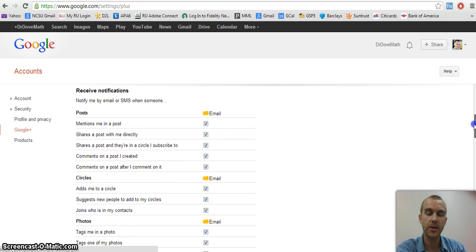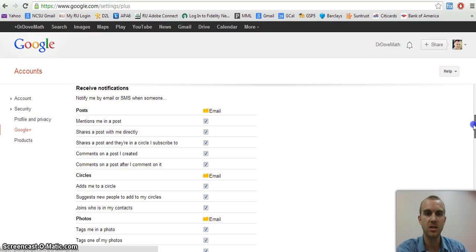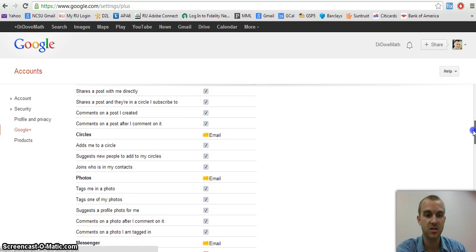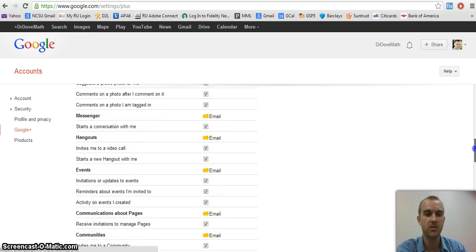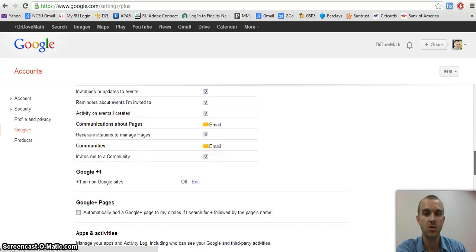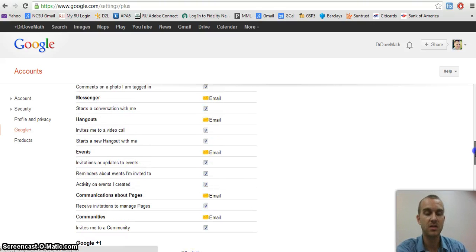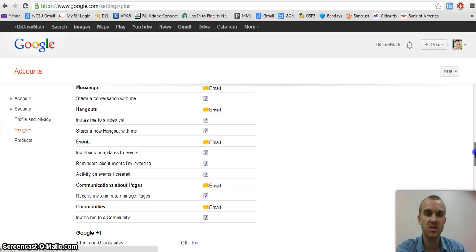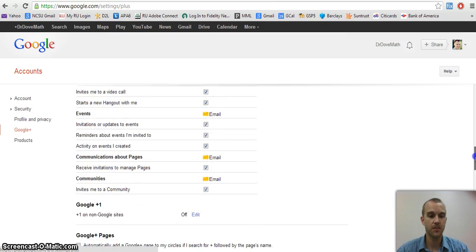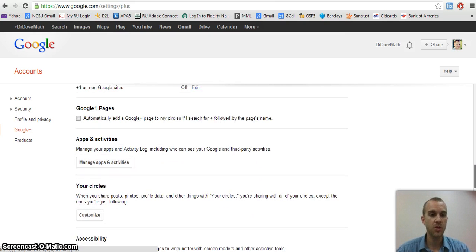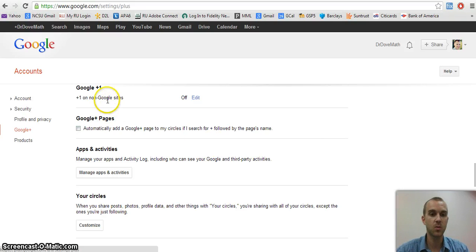Next, it goes through all the notifications that you could be emailed about. So you have to choose what do you want to be notified about automatically and what is not as big a deal to you. So everything is checked to start off with. So if any of these things occur in your Google+ account, that means that you're going to be notified via email. So just read through those and see if there's any that you are not so worried about, and if so, uncheck it.